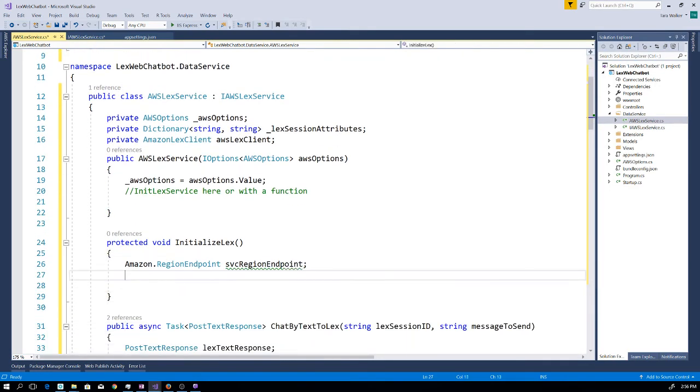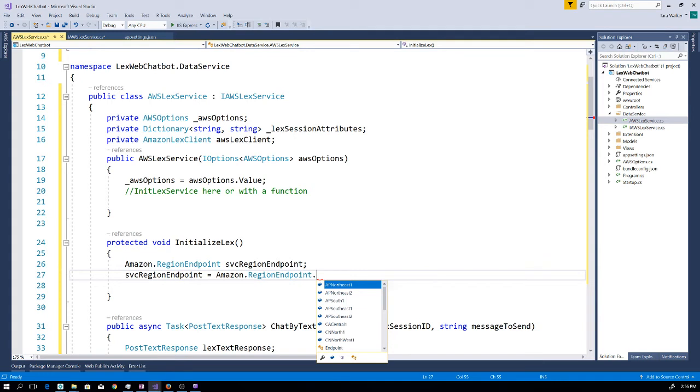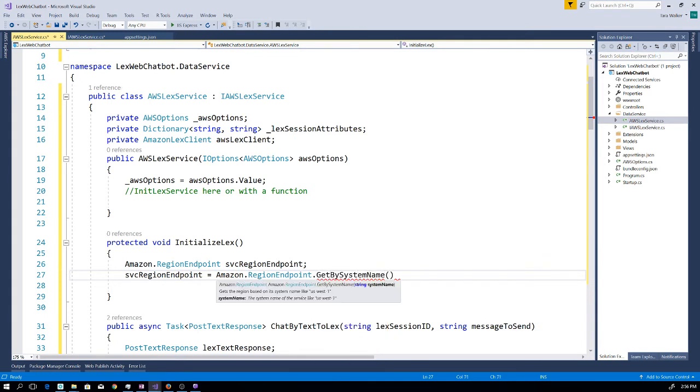All right, so I don't know if you know this, but the endpoint is obviously a class, and I'm passing in a string of the endpoint. So what I need to do is convert that string to the actual class that it needs. To do that, there's a function on the region endpoint like get by system name. And so then I can pass in that options bot region, Lex bot region. Here it is.